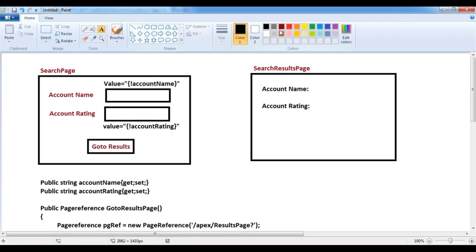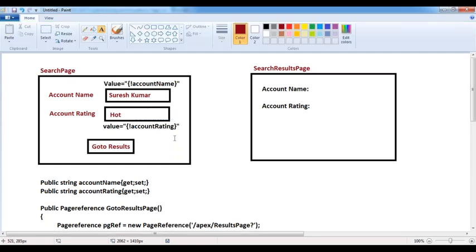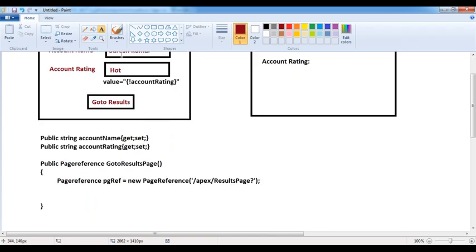For example, the user has entered some value. Here the user has entered Suresh Kumar. This is the account record name he has entered. The rating value he has entered as Hot. Two values the user has entered. So whenever the user enters the value inside text box 1 and text box 2, these two values come into my variables automatically. Suresh Kumar will be stored inside this accountName variable, and then Hot will be stored inside that accountRating variable. So both the values will be coming into my variables by default.